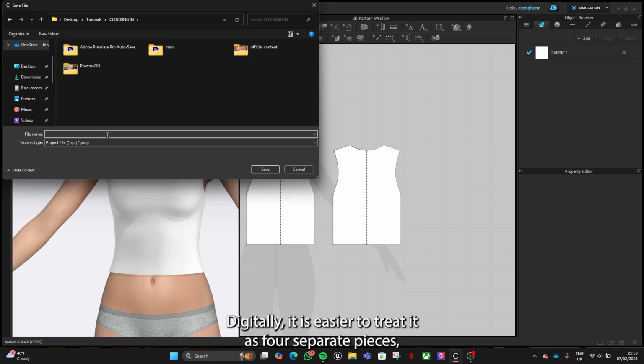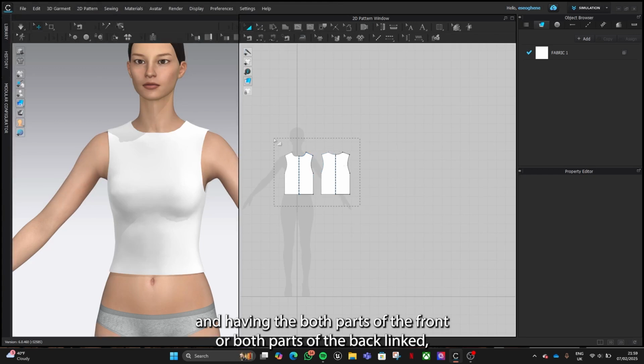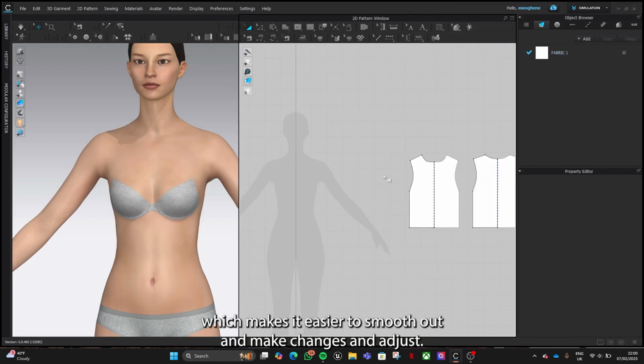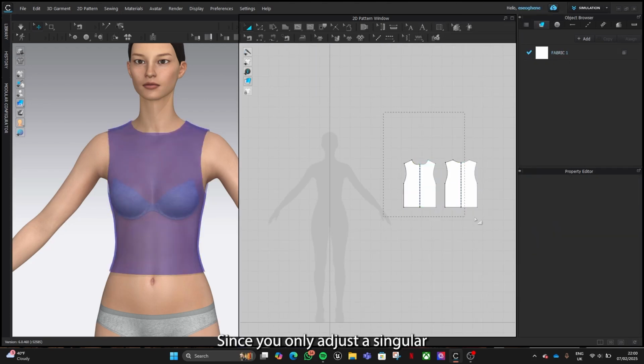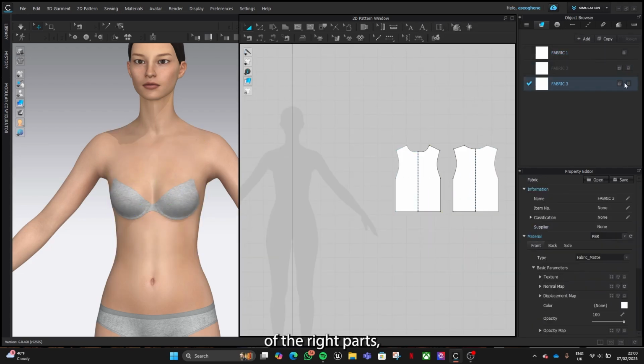Digitally, it is easier to treat it as 4 separate pieces and have both parts of the front or both parts of the back linked, which makes it easier and smoother to make changes and adjust, since you only adjust a singular part, either the left part or the right part.